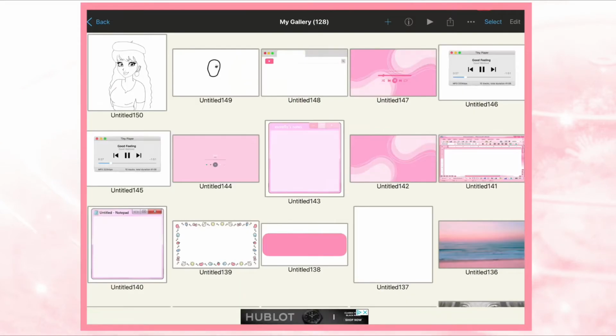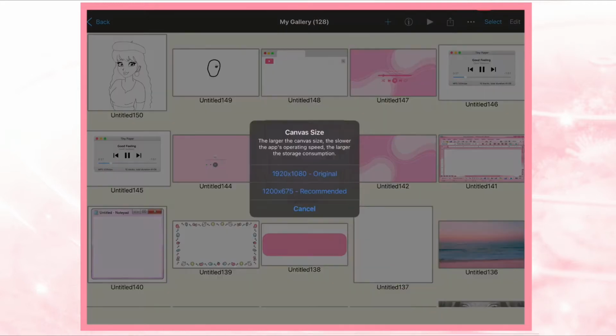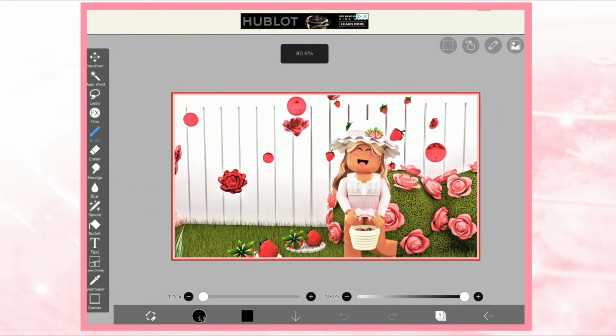The first thing you want to do is open up Ibis Paint, click the little plus button, and import your background or GFX. I created a GFX for this thumbnail, and if you'd like to know how to create a GFX, let me know in the comments and I'll definitely create one.